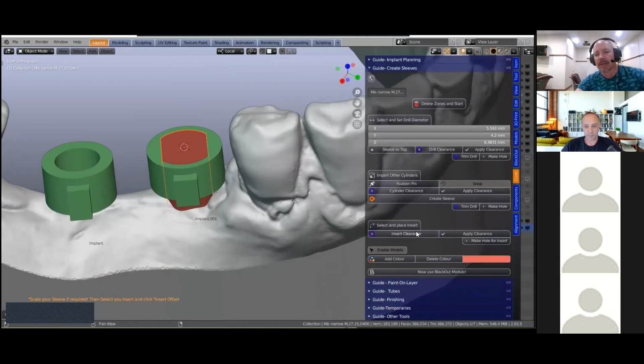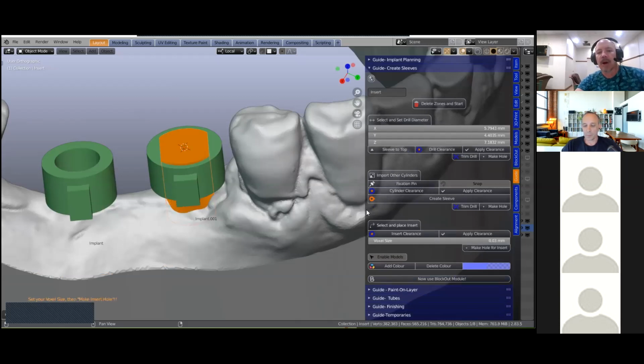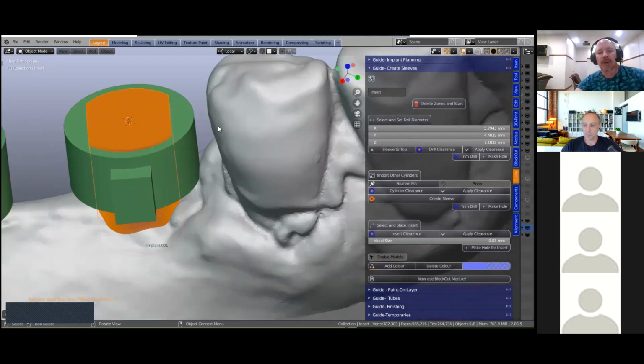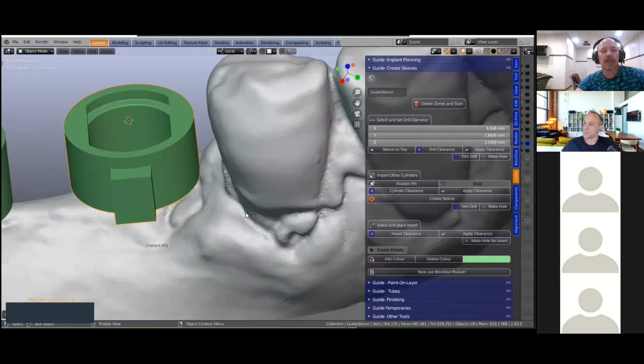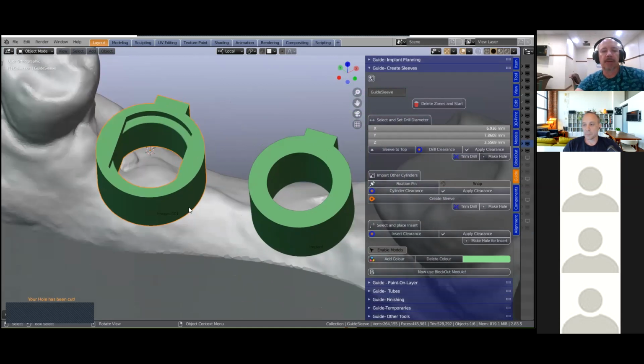So once you've got that, we're going to then make a hole in it. So we're going to insert, we need a clearance around this. So again, this is set at 0.1 millimeters. We're going to apply this clearance, and then we're going to make the hole. So it gives us an option to remesh it. So it's very fine mesh, 0.03. The finer it is, the more accurate it's going to be. Make hole, and that will then make our hole, and we've got a beautiful hole for our metal insert to fit into.